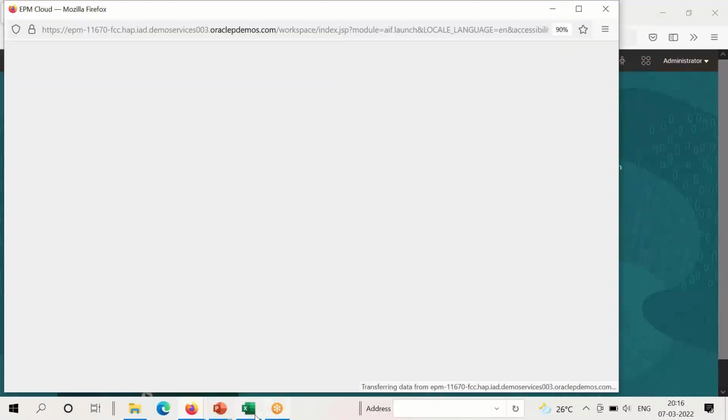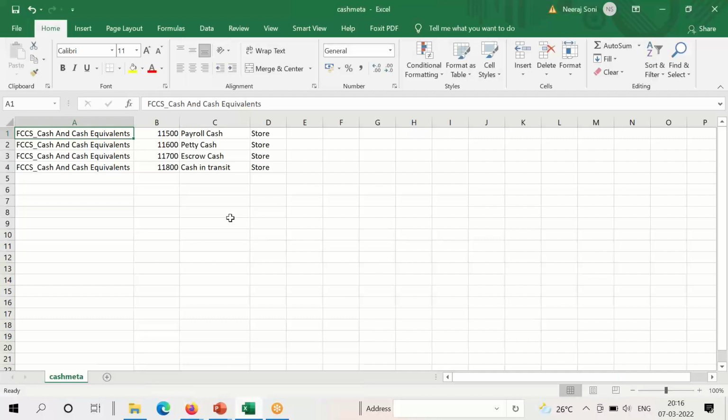In the meantime, I will show you the members, the cache child I'm going to add. We are adding payroll cache, petty cache, escrow cache, cash in transit. And the parent is under FCCS_Cash and cash equivalent. This is the parent. This is the account ID. This is alias name, and this is data storage.